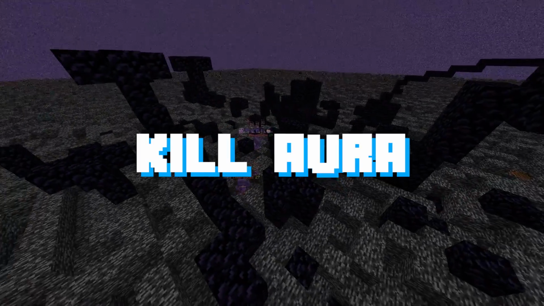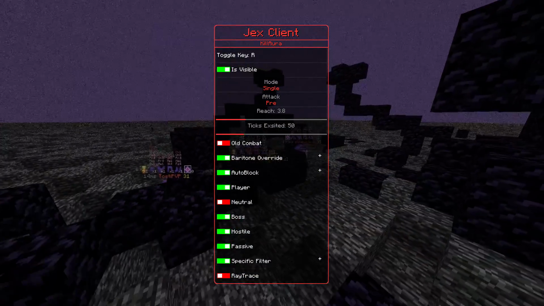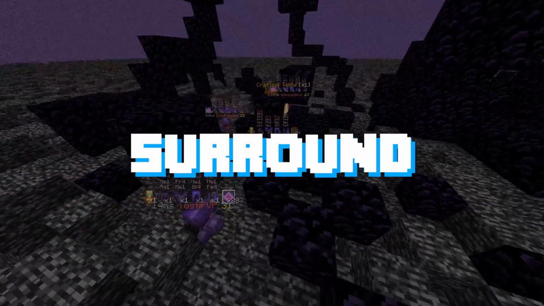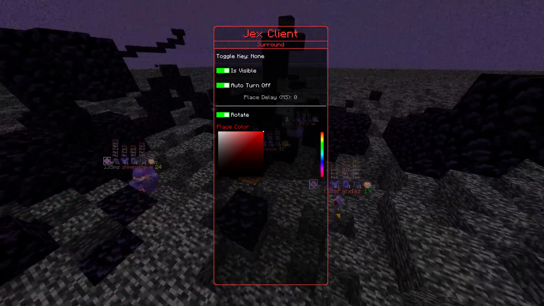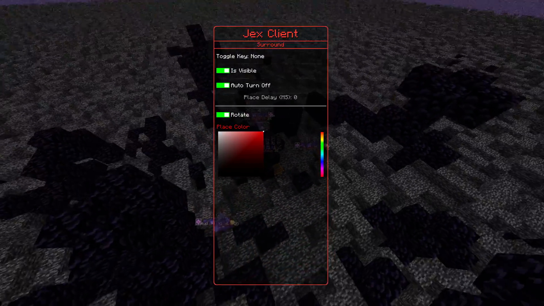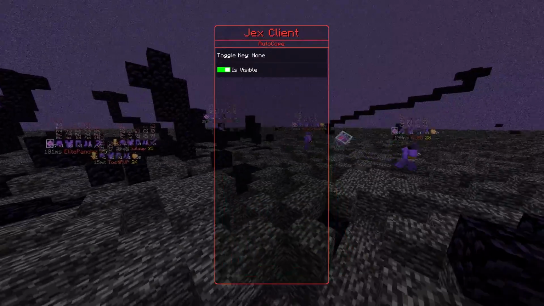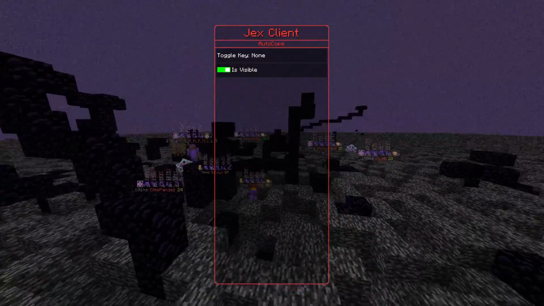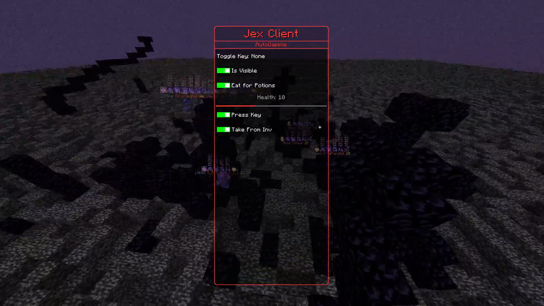Kill Aura. This module attacks nearby players with a weapon. The module works well and actually has quite a few settings. Surround. This module surrounds your feet in obsidian to protect you from end crystal explosions. The module works but again lacks settings. Auto Cope. This module lets you set custom messages that will be sent out when you are killed. Auto Gapple. This module automatically eats god apples when you are low health.